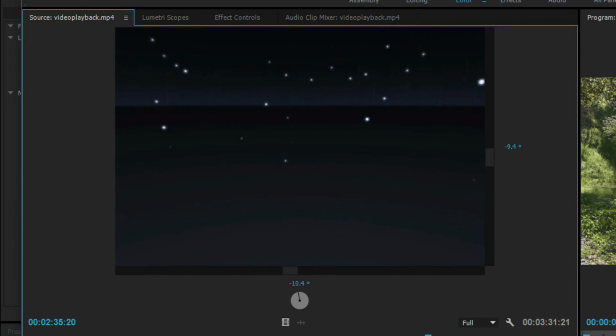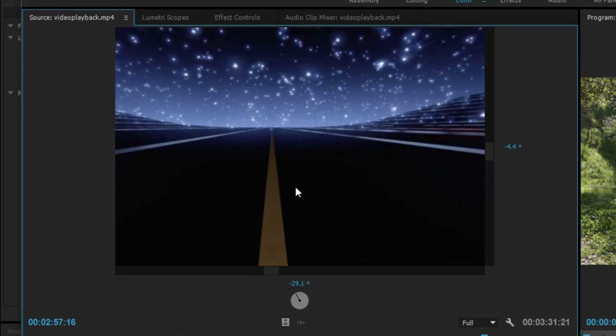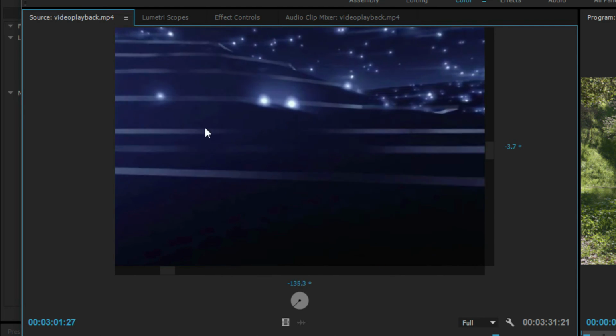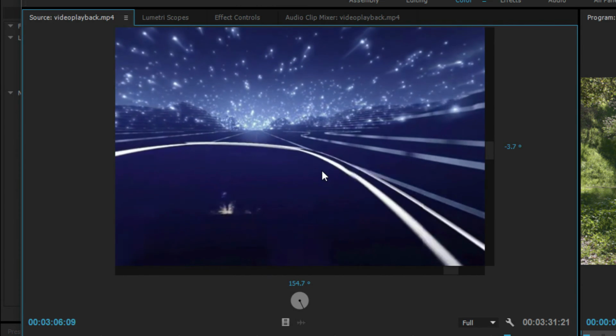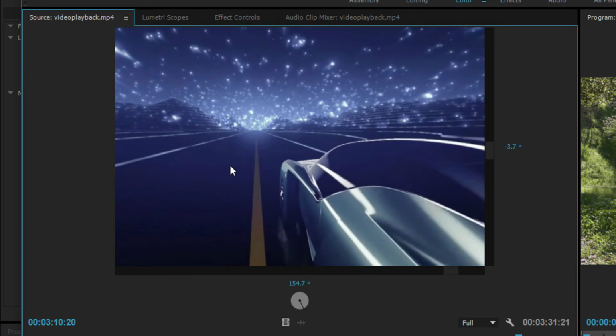As it goes through, obviously, this is just a little sample video that I found, and you can look up into the sky, bring it down, and look all around. This will allow you to intelligently edit VR video. Without this feature, it just looks like a big old hot mess.